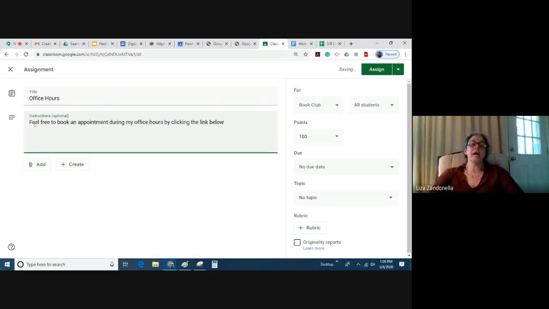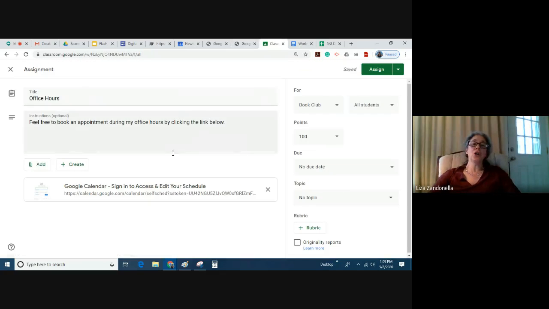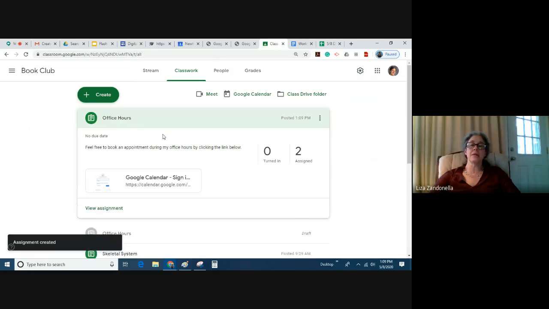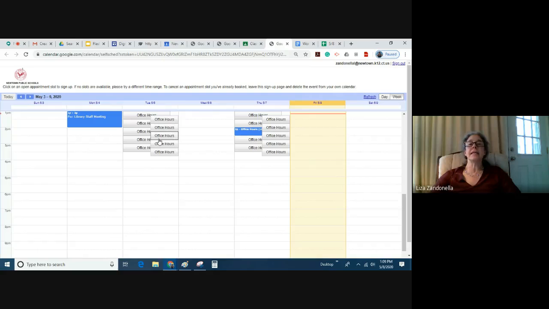Now, since that's a hyperlink, I'm going to hit add link and paste the link and add it. Great. So let me assign that so that when the student clicks on this, it will open up and then they can select from there. Now notice somebody has booked this slot, so this is not available for this student to book because it's already been chosen.